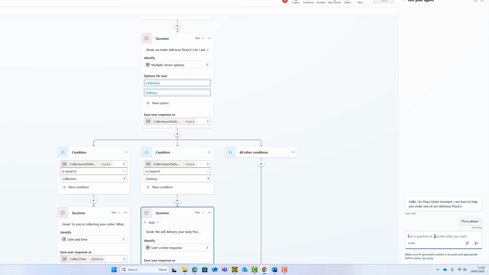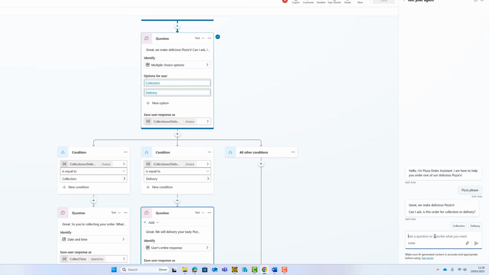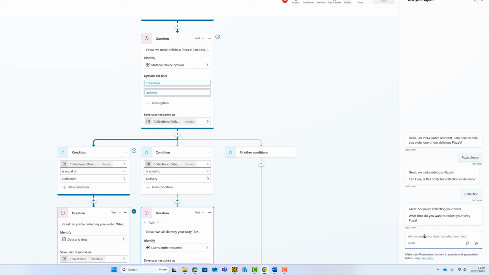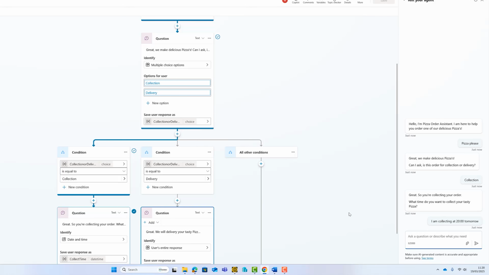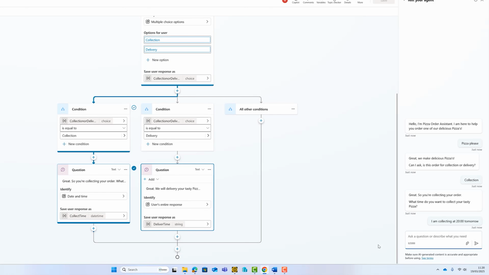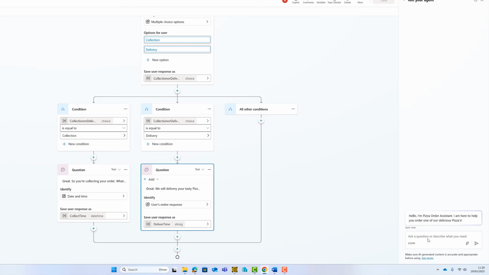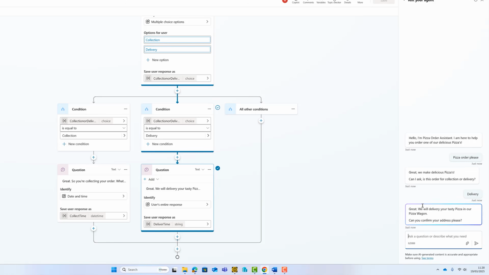Pizza, please. Great, we make delicious pizzas. Can I ask? Well, it's for collection. Okay, I am collecting at tomorrow. Again, this isn't going anywhere, so I'm not getting a response from that, okay? But you can see this is working nicely. Let's just check the delivery one. Pizza order, please. Delivery. Great. What's your delivery address? And we can type that in, and you can see it's working.